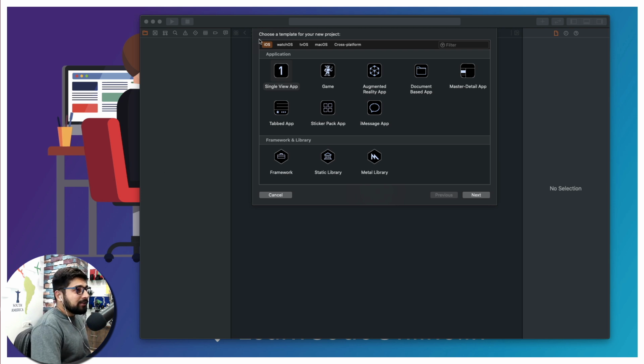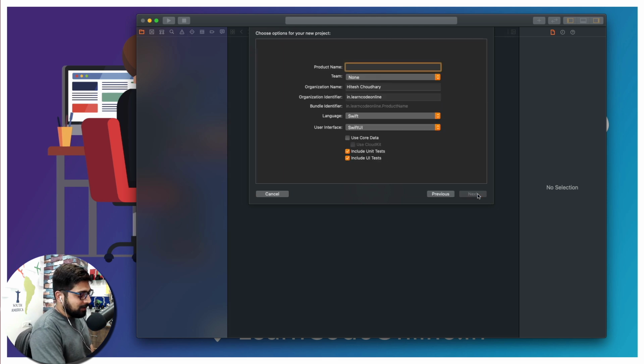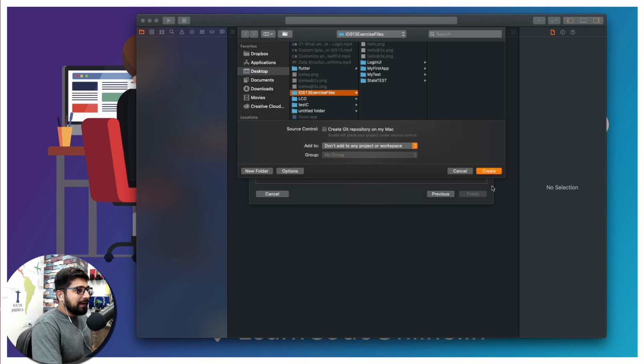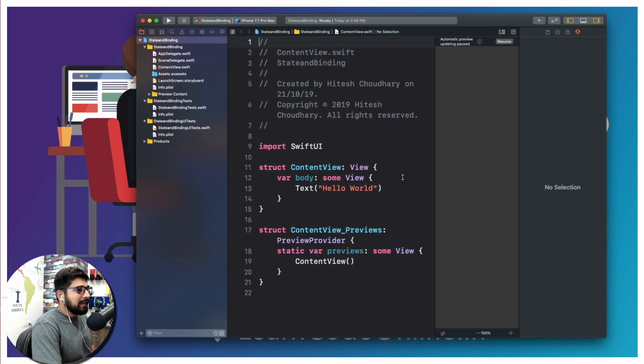So let's go ahead and create a new project. I'm going to choose the iOS View app, a single page application, which is more than enough for us in this case. Just click on next, and I'm going to call this simply state and binding. Yeah, let's just leave it state and binding. That's pretty much it. I am sometimes terrible at naming stuff, so I'll just keep it there. And I'm going to just create that up here. And there we go. So we have a nice application.